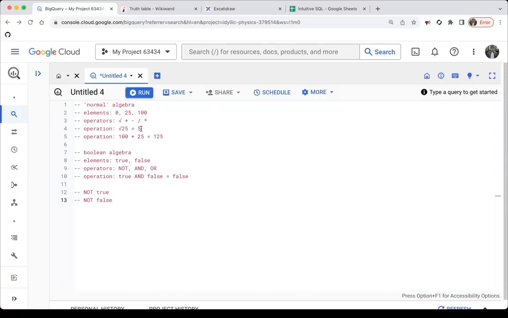In this algebra, you have a bunch of elements, which in this case, I'm only showing a few positive numbers, such as 0, 25, 100. You also have operators that act on these elements. For example, the square root symbol, the plus sign, the minus sign, the division sign, or the multiplication sign. And finally, you have operations, right? So in operations, you apply the operators to your elements, and then you get some new elements out of them.